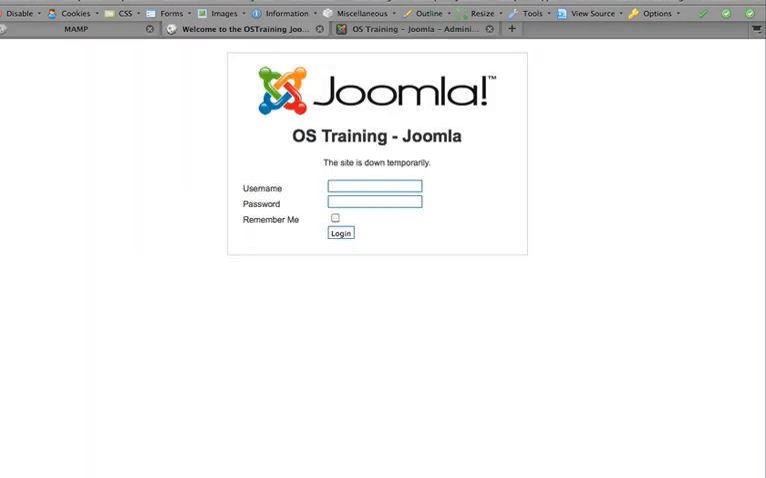And you can go back over to your main site and you'll see that the site is now down with the message that you created. In the next session, we're going to show you how to take the Joomla logo out and put your own in. So when you take your site offline, your logo will be there instead of the standard Joomla one.